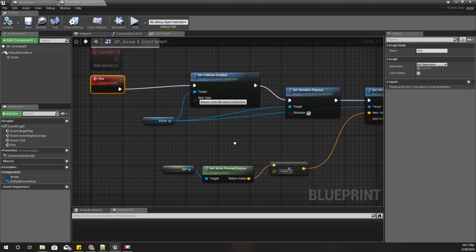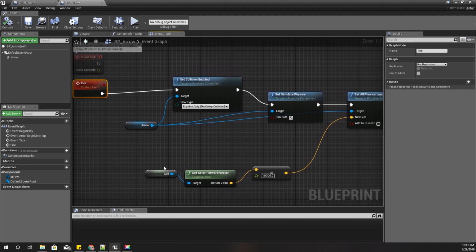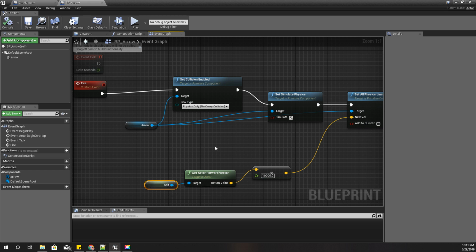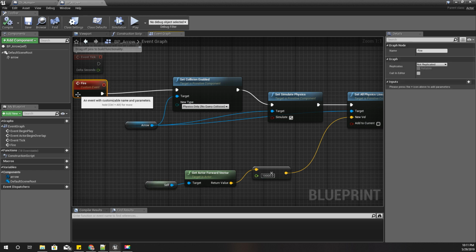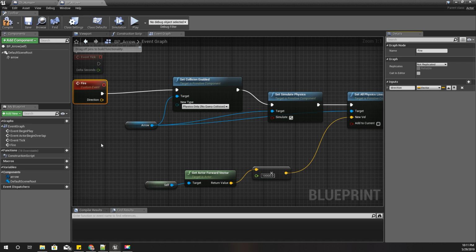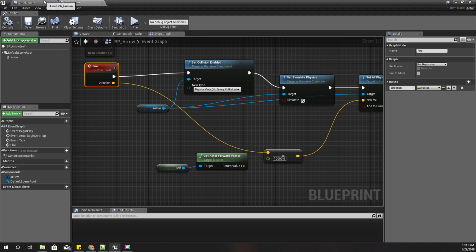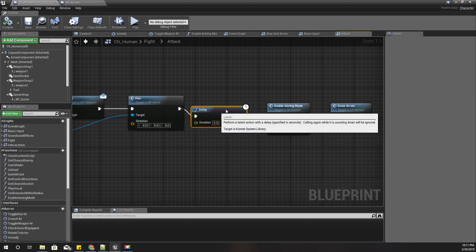First, let's define a direction that this arrow should go. We can do that like this. Let's define an input, direction, and it should be of type vector, and connect it like this. Compile, and here we should give the direction.